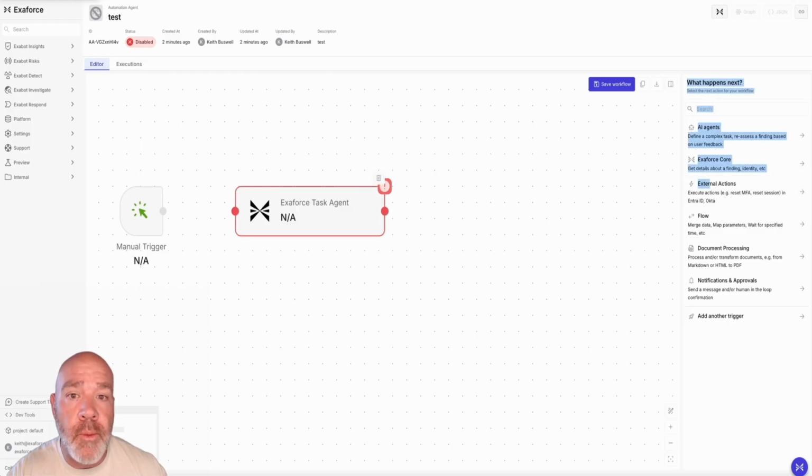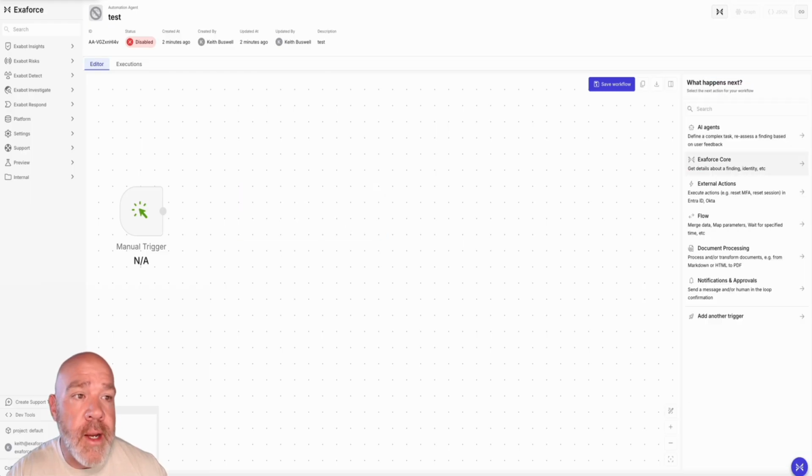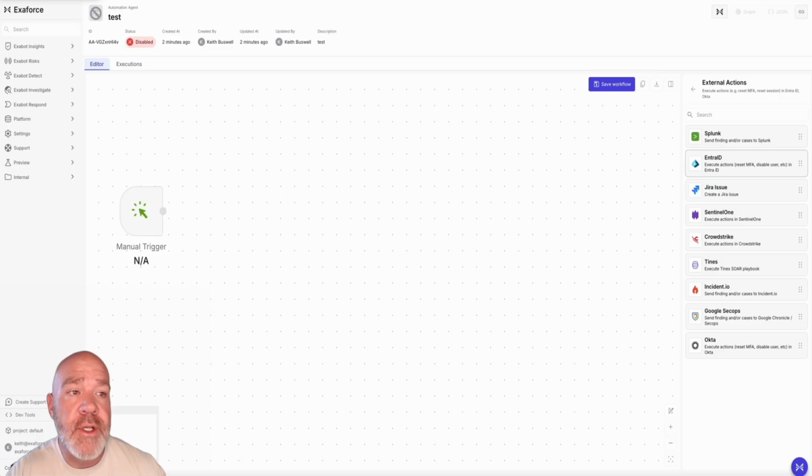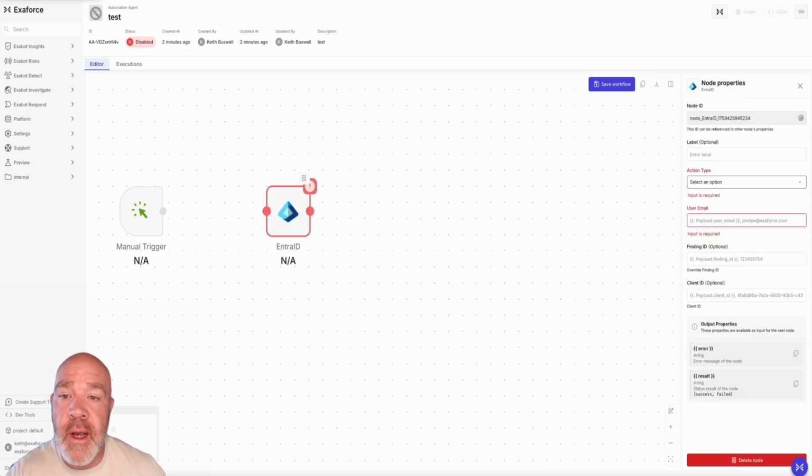This is a pretty common one. Let's go ahead and delete this one right here. Let's go take a look at external actions. So now it's like, hey, maybe I have an Okta, I have Google SecOps, Incident IO, Tines, whatever. Some of the more common ones would be like Entra ID, for example. And now it's saying, okay, based off of whatever you said in the conditions, I want you to go do XYZ now. So reset MFA, disable the user, reset password.